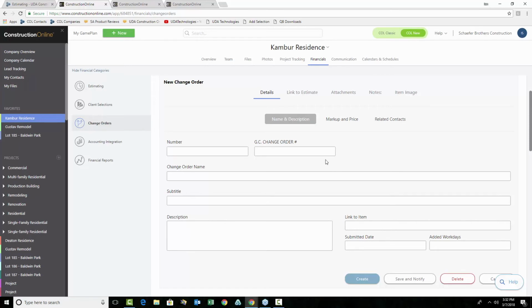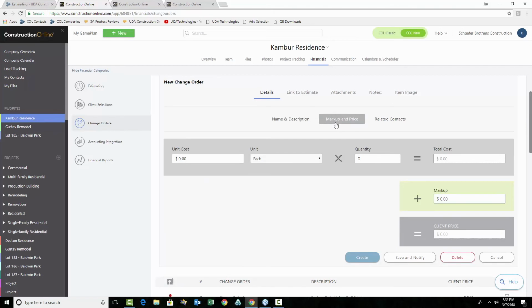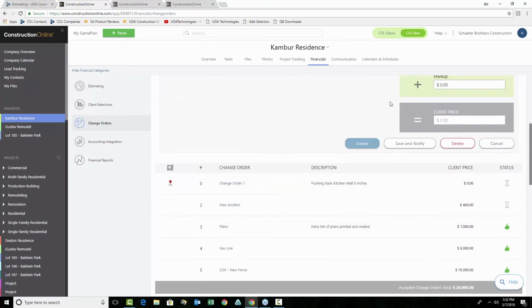Of course, this doesn't necessarily calculate the price. The markup and price section does calculate the price. So as you're going through, depending on the change order, you might have a single lump sum unit cost or a parts or pieces cost, in which case you might put in a unit cost of whatever it is, times a quantity of however many you need, giving you a total cost of your cost for the change order itself. You can add your markups in here, and then it gives you the client price as well. So working your way through this, you'll be able to add in the additional change orders.